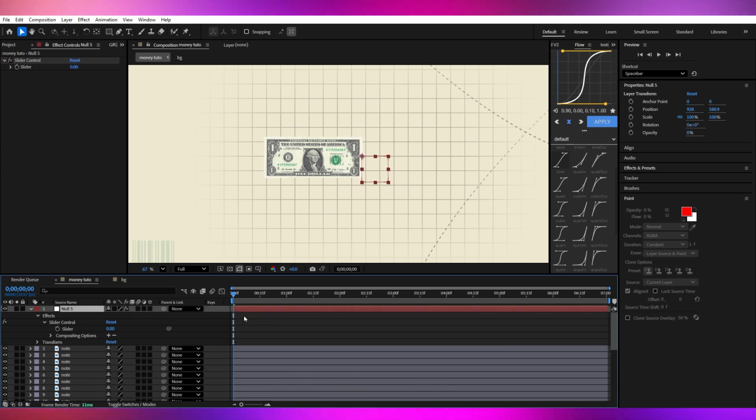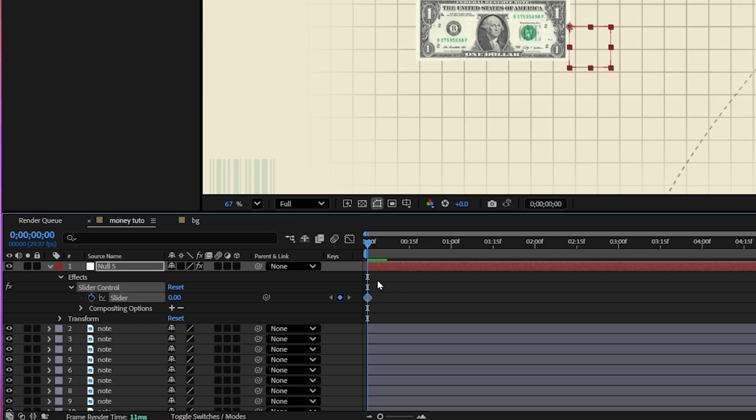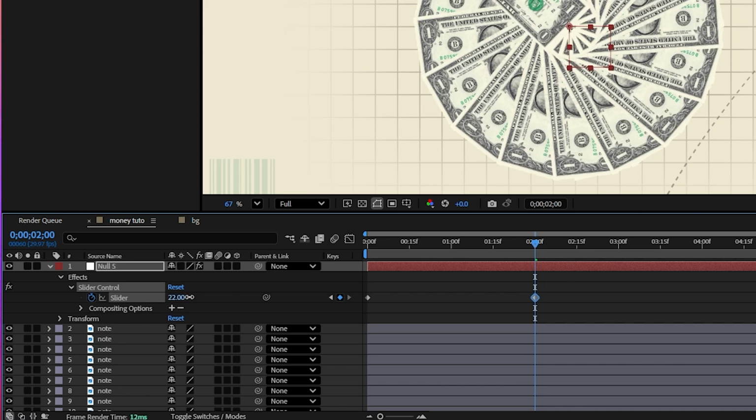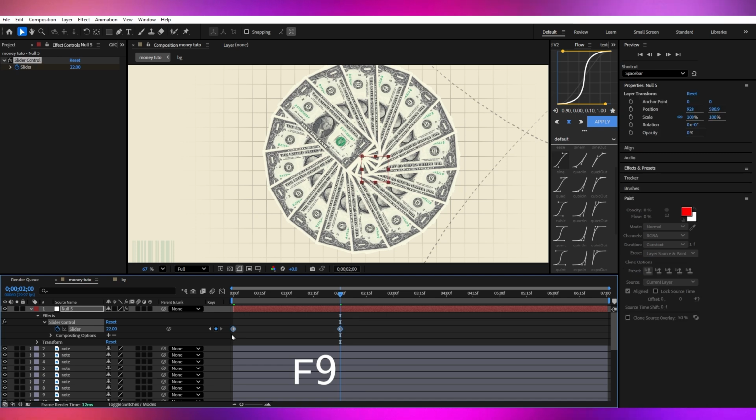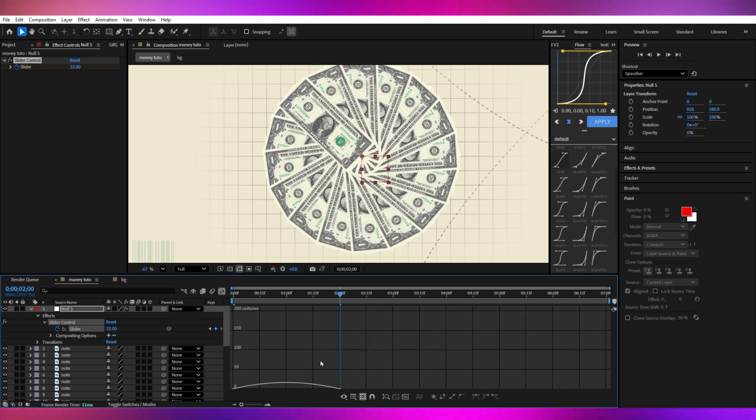Now let's animate it. Make sure your playhead is at the beginning, then add a keyframe for the slider control. Move forward a few frames and set the value to around 22. Select both keyframes and press F9 to ease them. Now open the graph editor and adjust the curve to make the animation smoother, something like this.